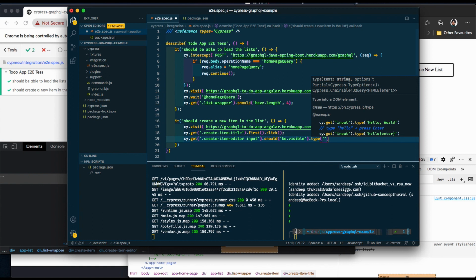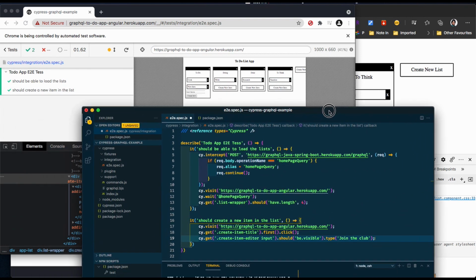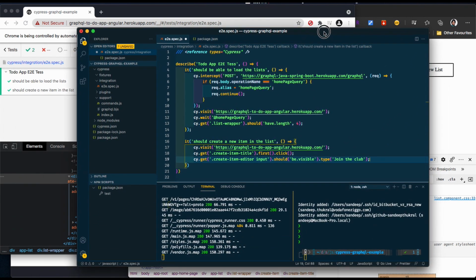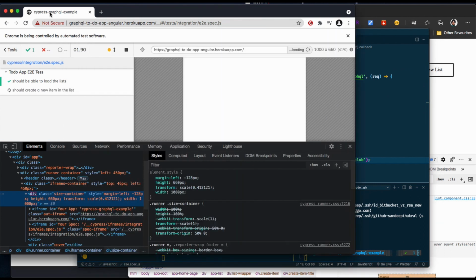We should ideally give it a random name. For now, let's say join the club. And at that stage, we are also going to need to click on the button called create item.